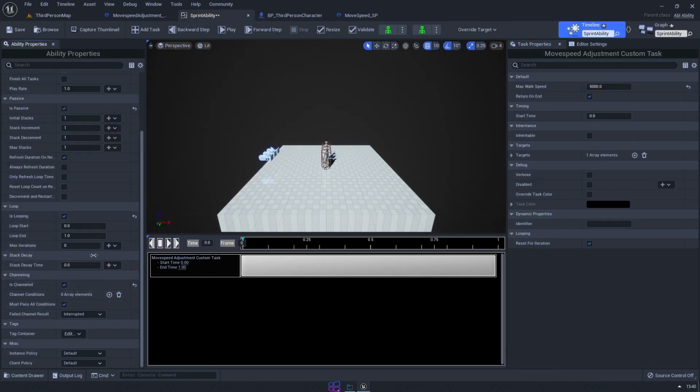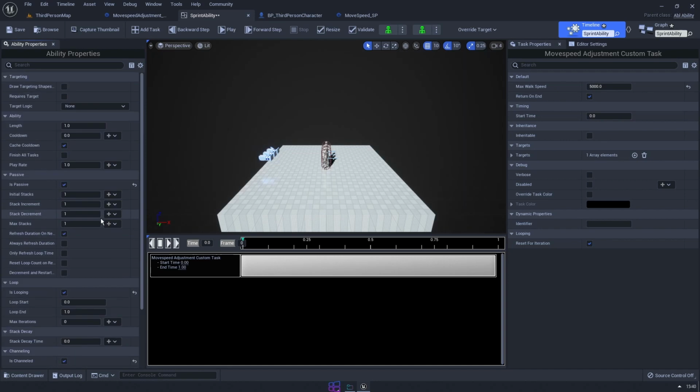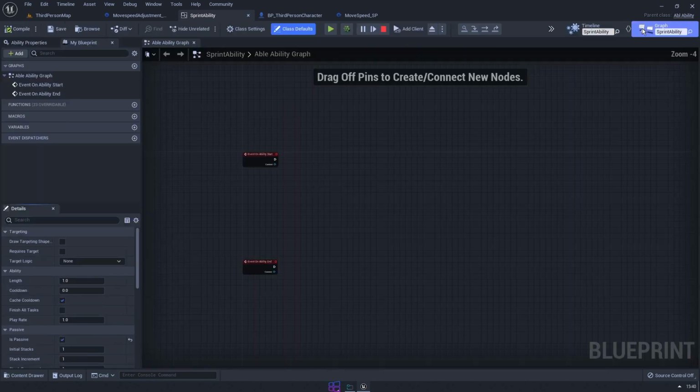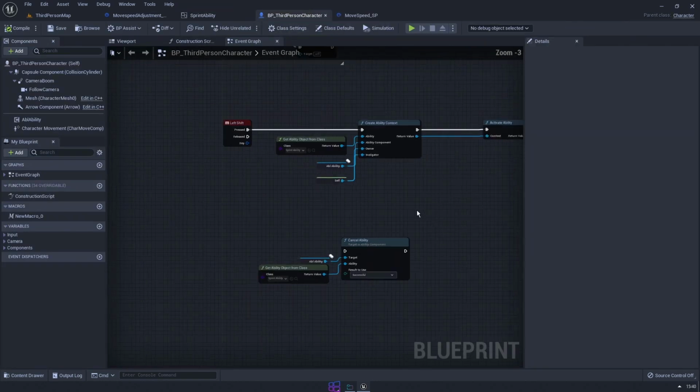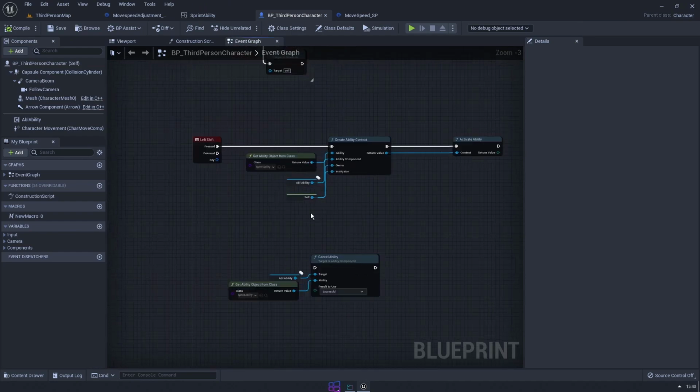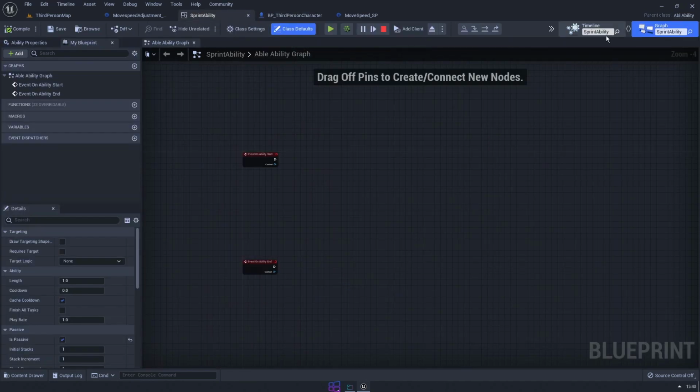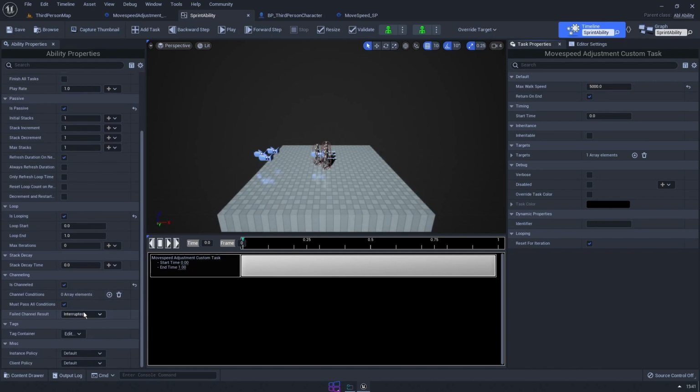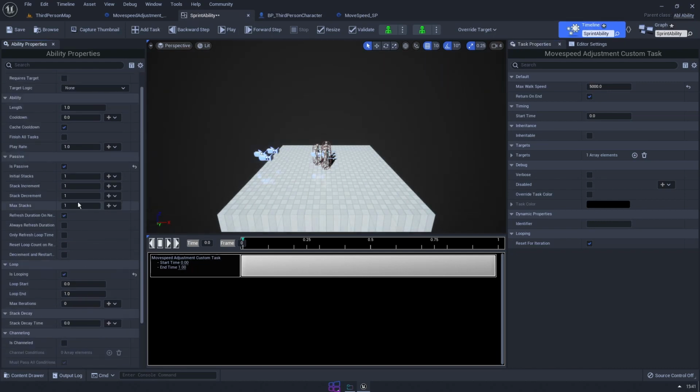Okay, so that's channeling and that's passives. That's really the real basics to it. We've gone through tasks, we've created abilities, we've cancelled them, we've looked at other ways you can cancel them with channeling, we've looked at the passive stuff.